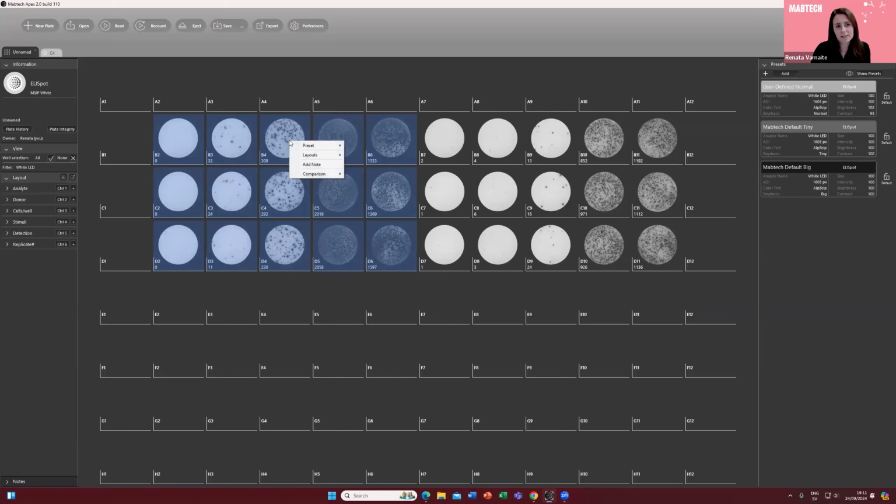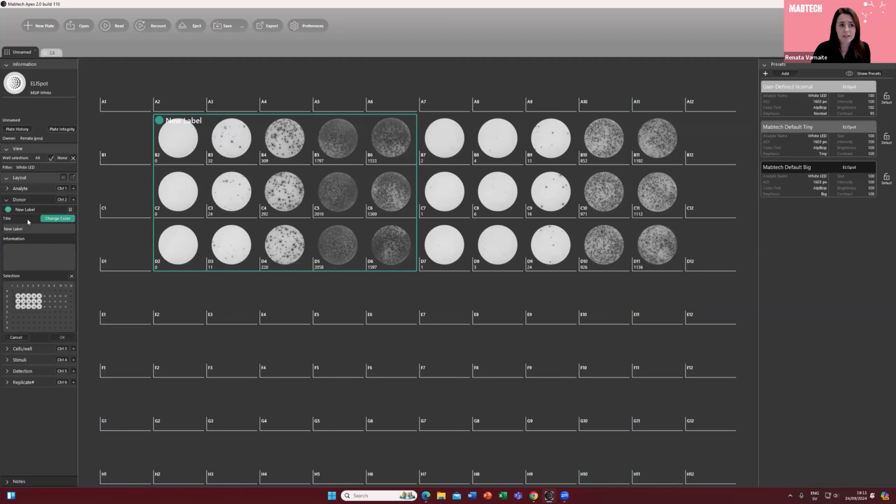And then right-click, go into the layouts, in the donor, and add label. So you can see that now a new label appears in green. And if I go under the donor section here, you'll see that the new label is added. Now I can rename that to, let's say, donor 1. And you can see that that's being updated in real time.